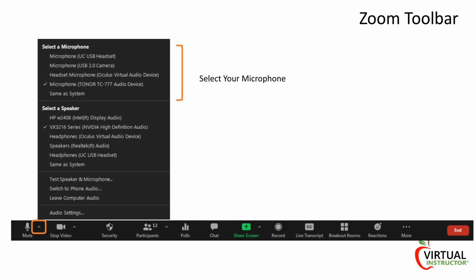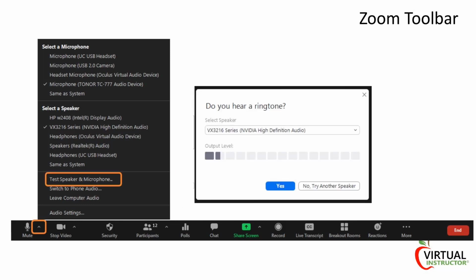Now, the same thing is true with speakers. Sometimes they can't hear you, and depending on your system, you might have multiple speakers. So this is where you can go change that. And then down toward the bottom, you have some audio options that are really important to know about, especially if you're a presenter. So over in the test speakers and microphone, this is a great place where you can double check that Zoom is assuming you're using the same speaker and microphone as you think you are.